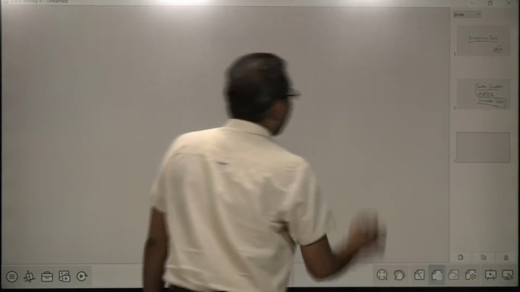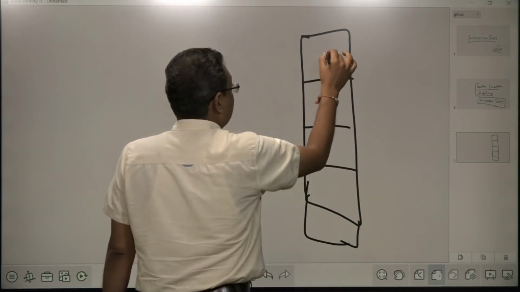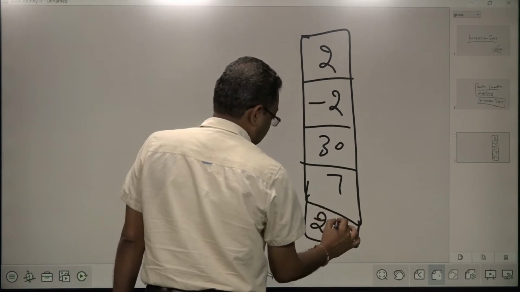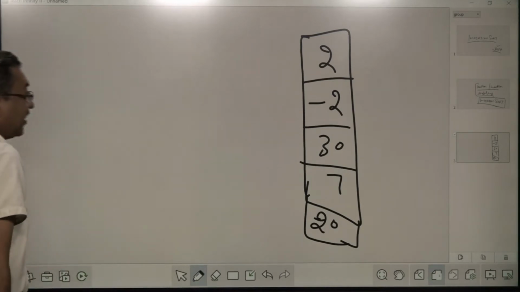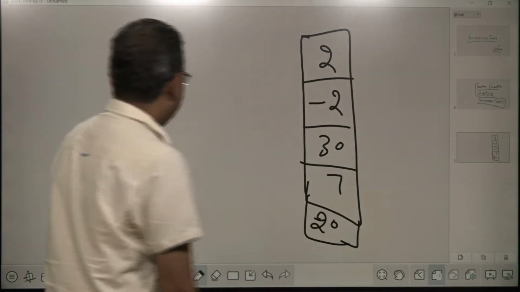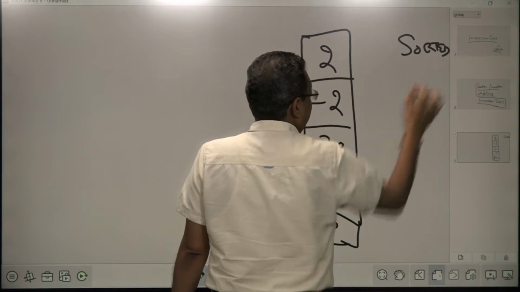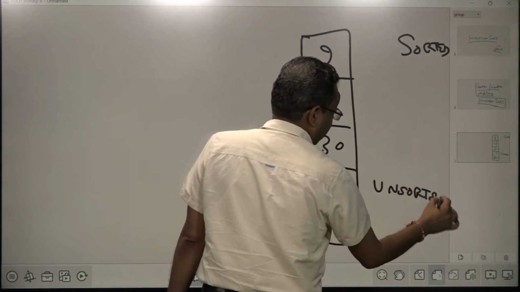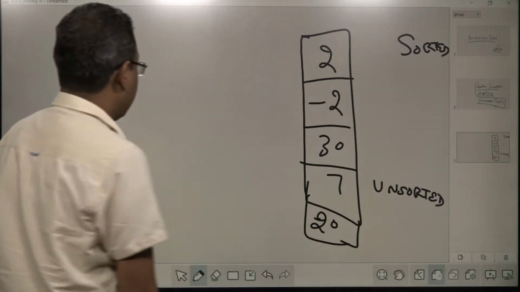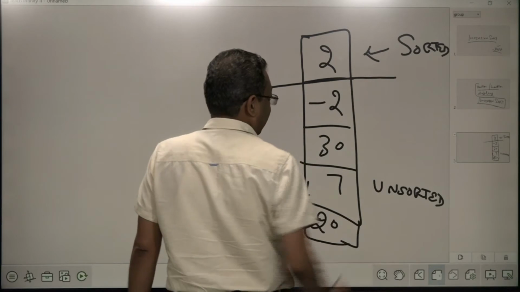And for this, I will take the example of an array of integers having 5 elements: 2, minus 2, 30, 7, and 20, right? For insertion sort, we go for the concept that it treats this array as a collection of two different arrays. One is always sorted and another is always unsorted, right? Sorted means they are always arranged, unsorted means they need to be arranged, right? For this, can we say the array with one element is always sorted, right?